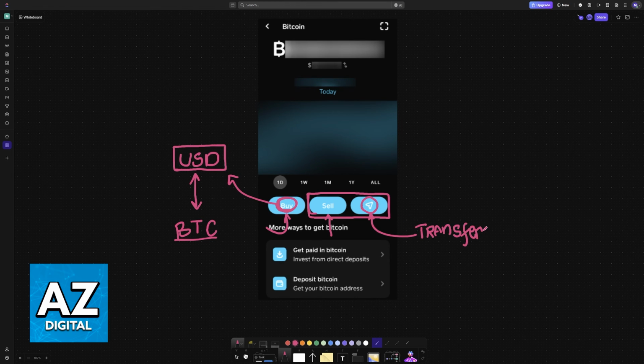And you can also choose the option to receive Bitcoin inside of Cash App. So tap Deposit Bitcoin. This will display your Bitcoin address, which you can use in conjunction with other exchange services to transfer Bitcoin into Cash App.